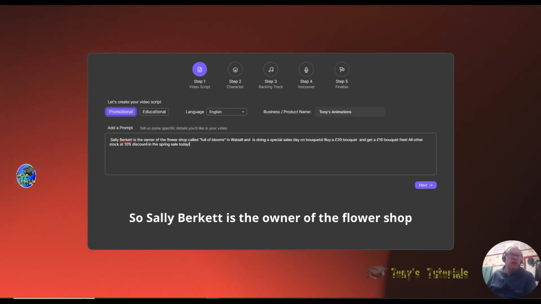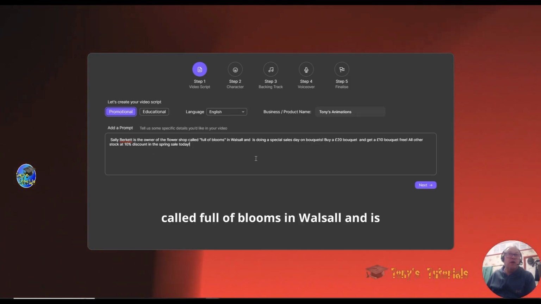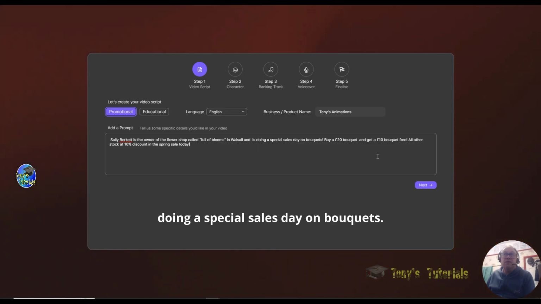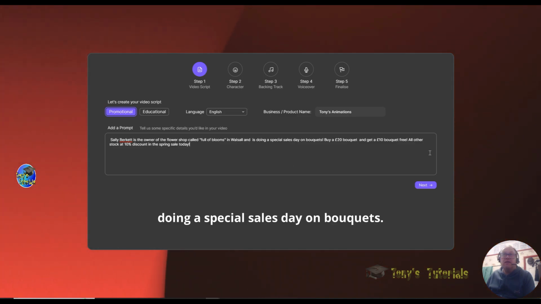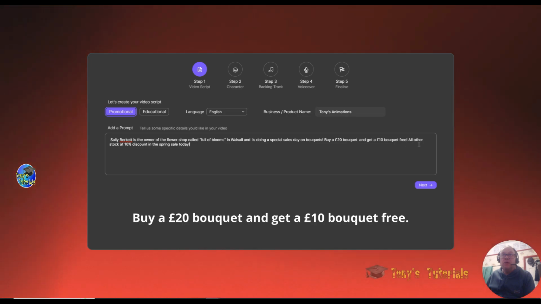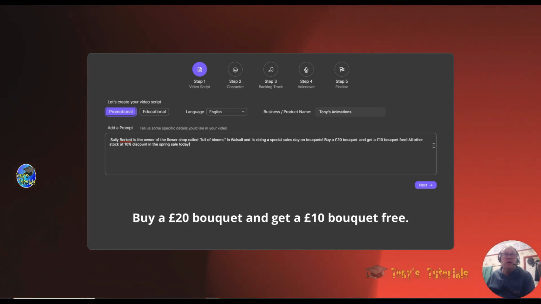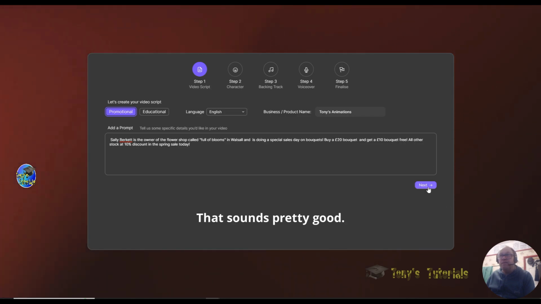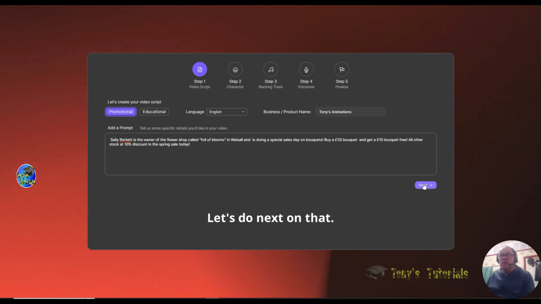Okay, so Sally Burkett is the owner of the flower shop called Full of Blooms in Warsaw, and he's doing a special sales day on bouquets. Buy a £20 bouquet and get a £10 bouquet free. All other stock at 10% discount in the spring sale. That sounds pretty good. Let's do next on that.